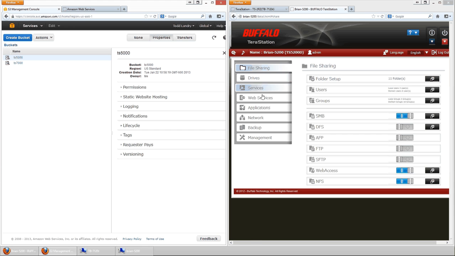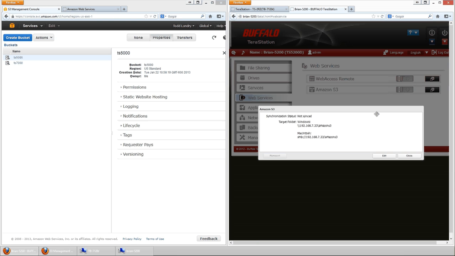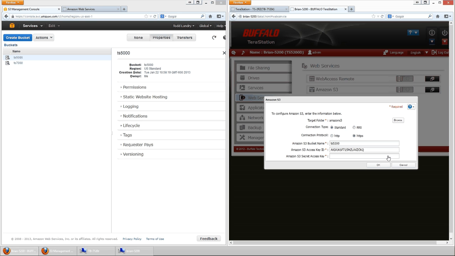You're going to go to your web services, and we're going to do the configuration. This is the button to enable and disable it, so we'll do that after we get it configured. So we're going to go and configure this and edit it. If you've edited this before, it's going to retain those settings even after it's disabled, but it will pull out the access key. So I had configured this before. We're going to go ahead and configure this now.